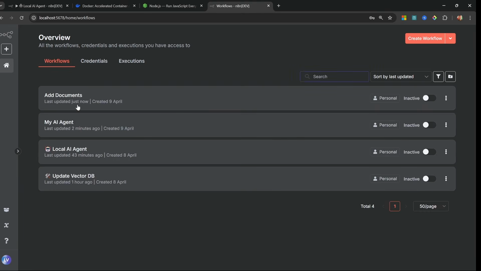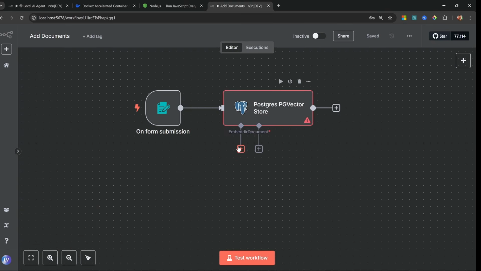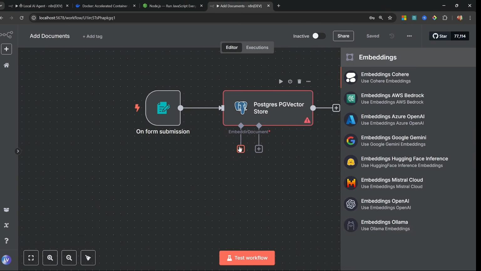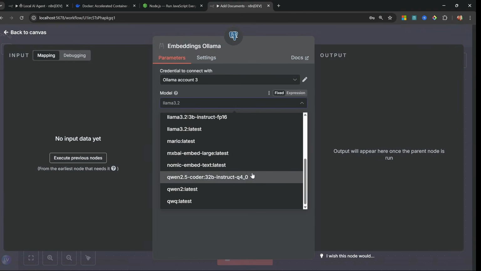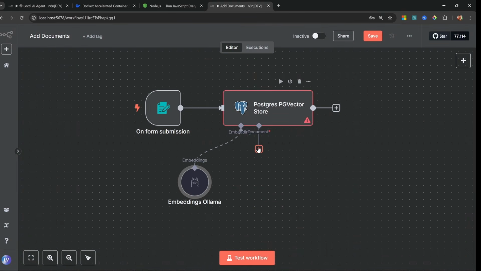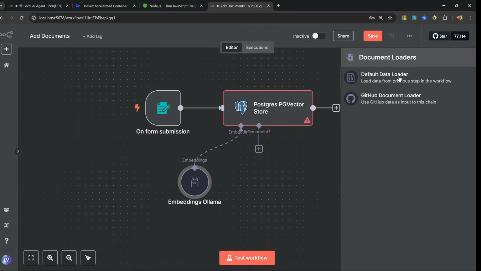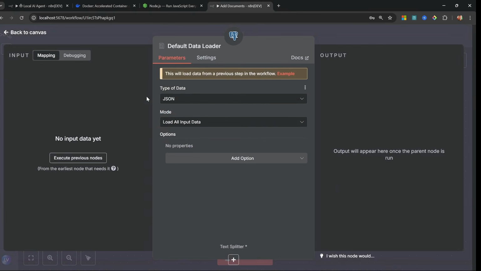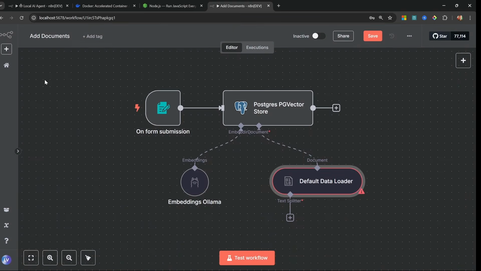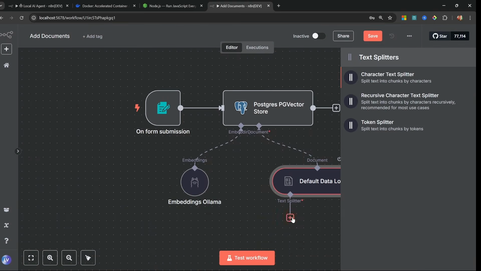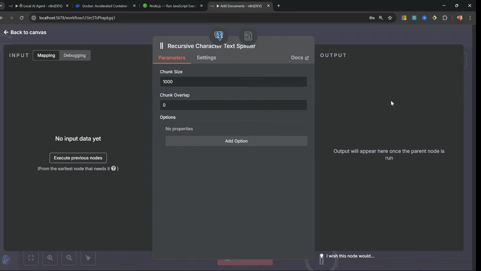Cool, so let's go back to add documents. And now let's add our embedding model. So under embeddings, let's select embeddings Ollama. And from this list of models, let's select Nomic Embed Text. Cool. Then for document, let's select default data loader. And here you need to change the type of data from JSON to binary. And we'll leave mode and data format on the default values. And finally, let's add a text splitter. Let's add the recursive character text splitter. And I'll just leave these on the default values.